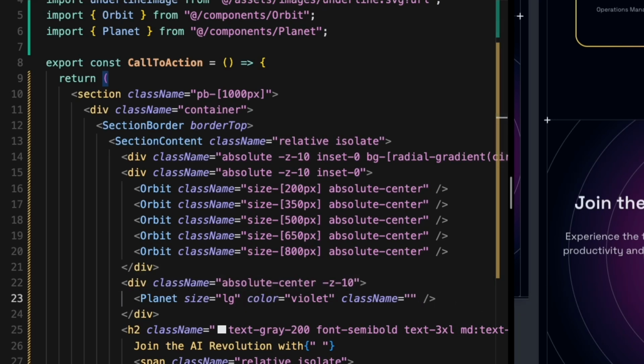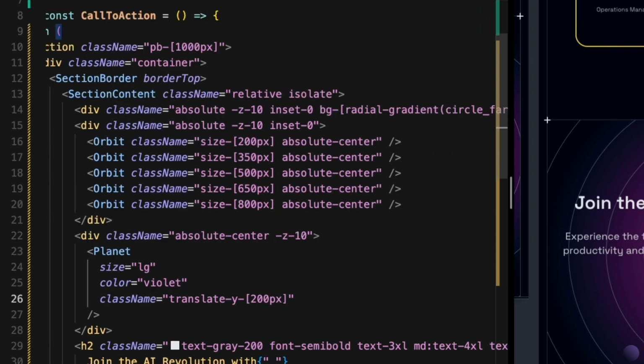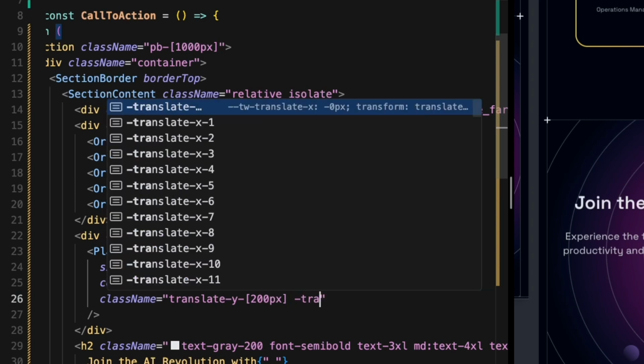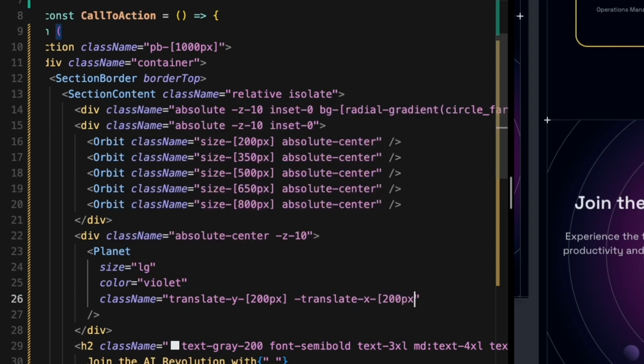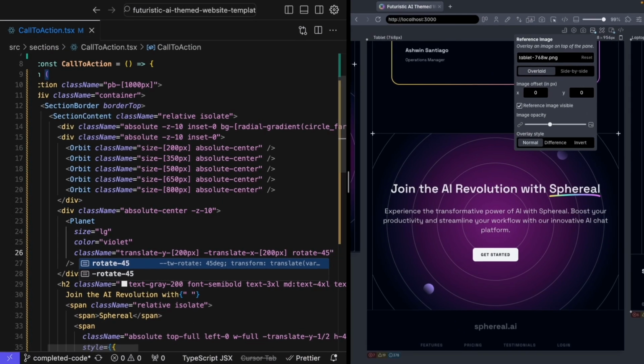Now this planet, let's go ahead and overlay our reference image once again. This planet is going to be this one down here to the left. So we're going to want to translate this. So I'm going to say translate-y 200 pixels, and that should push that down by 200 pixels. And then if we can bring that over to the left by saying negative translate-x 200 pixels as well, and that should put that on top of the planet that we see in our design. And then to rotate this, we just need to say rotate 45, and that should ensure that it's rotated towards the center so that it looks like the light is shining from the center towards our planet.